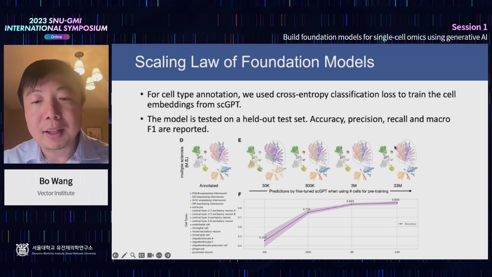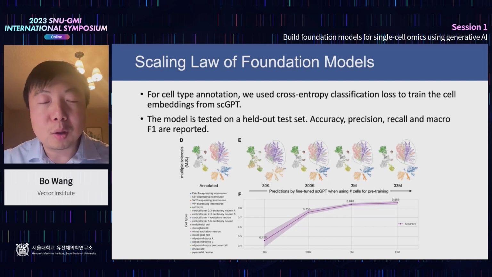And this curve gives us 2 observations. First, unsurprisingly, the more cells you have during pre-training, the more capacity you will have in the foundation model. So this is not surprising. We often see this in natural language processing, in computer vision as well.